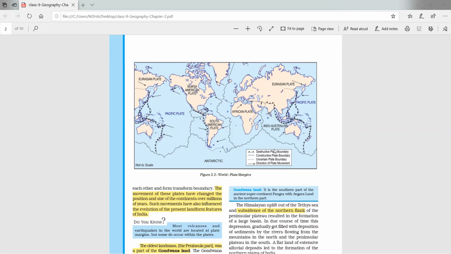Why? Because there is a constant movement of the plates at those areas. So if you can see, the Himalayas actually lie in a highly seismic zone. Maybe this accounts for the number of earthquakes that happened in Nepal. And also, Japan comes under the highly seismic zone. So most of the volcanoes and earthquakes in the world are located at plate margins. Some do occur within the margins, but usually the areas of plate margins are the zones of high seismic activity.